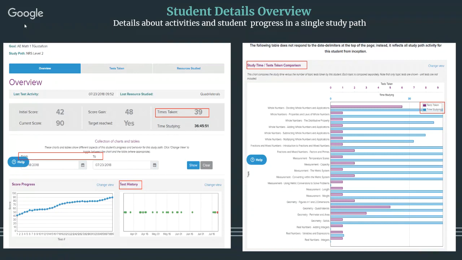The big table on the right here shows bars, and they have different colors. So we can actually see really easily, test taken is purple and time studying is blue. In this case, it's not too bad because we have a lot of time studying, for example, in geometry, and we have little tests taken. So this person would probably just need a little bit of refreshing.